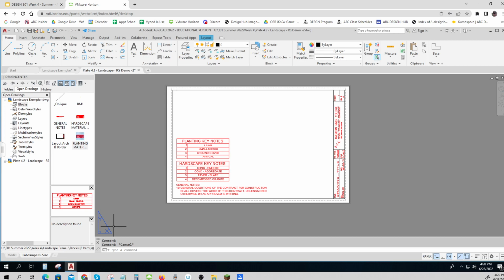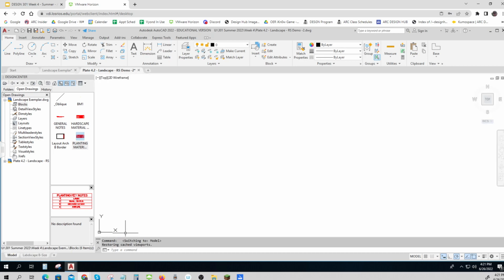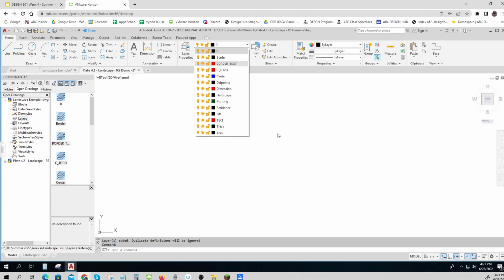So now we're going to do some drawing. So I'll go to my model and I'll need layers. And it says to put all my layers in. There we go. I just highlighted them. Left click, drag. They're all in there.